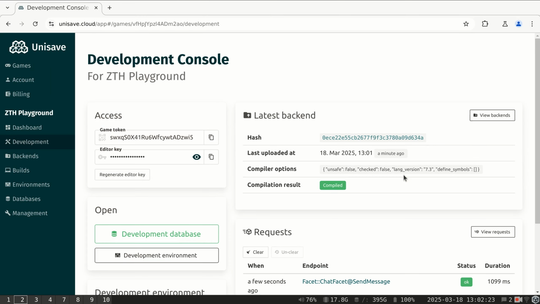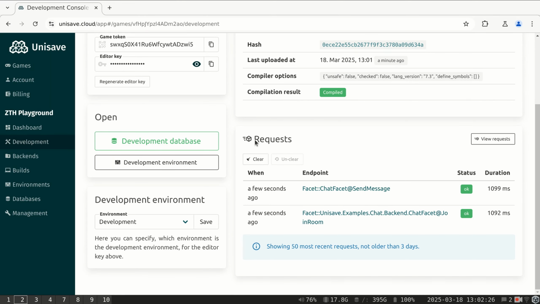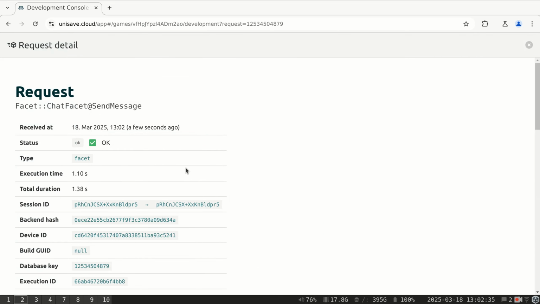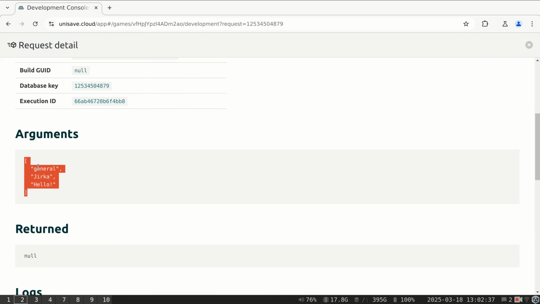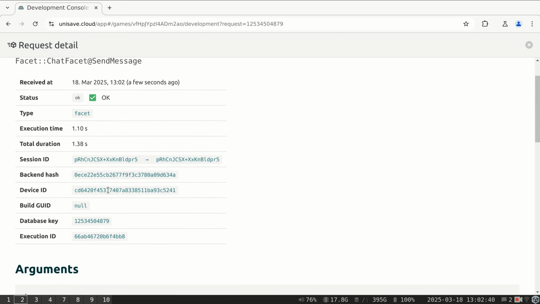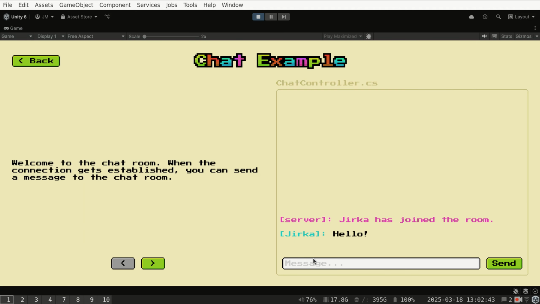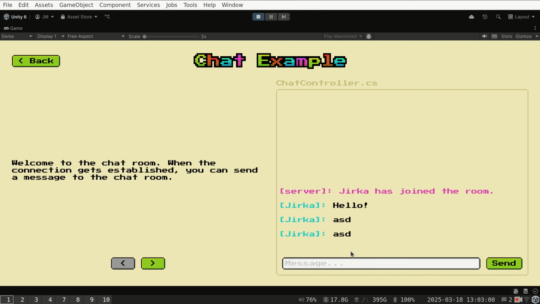If I go to the development console, we can see here there are requests that have come to the Unisave backend. There is the first request to join the room and the second request to send a message. We can open up the detail and we can see the arguments. It's the channel name, the nickname, and the message. So you can see that it took a while for these two requests to be handled, but this is because the first requests that come to the server have to start up the worker, and it goes through a cold start and it takes a while, but then now it's running. If I just message anything, it's way faster, it's pretty much immediate. So that's the chat example.